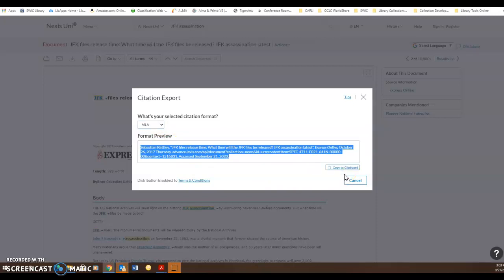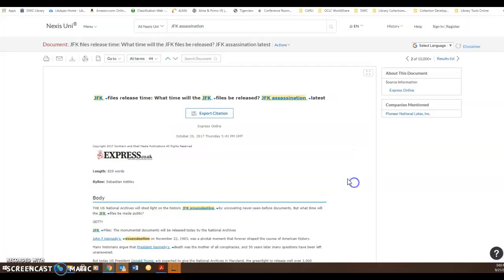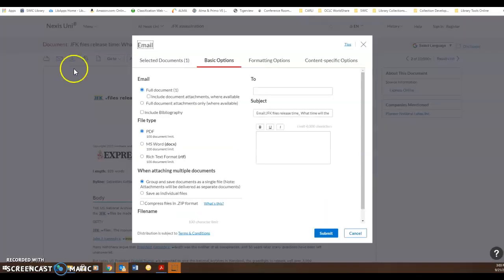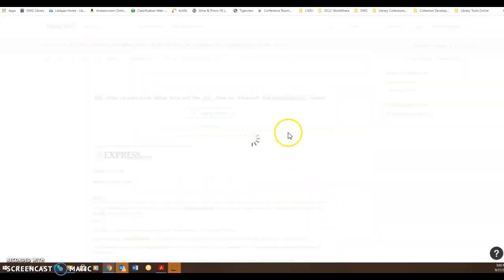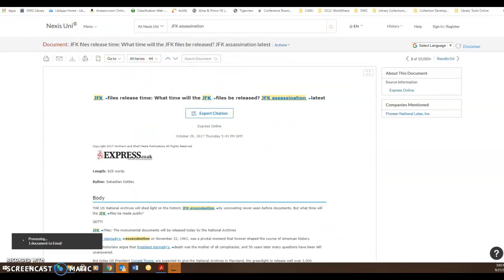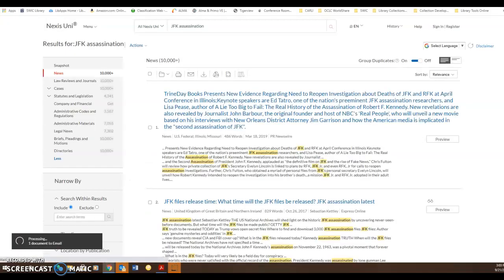And you can automatically just put it in a Word document, or once I've copied it, I can go to email, and right in this comment section, I can just hit my Control V and paste it right in there, and I can send the document to myself just right there. So that's a quick, easy way to send the article with the citation right here. Now if I want to go back to my search results, I can just hit the back button.